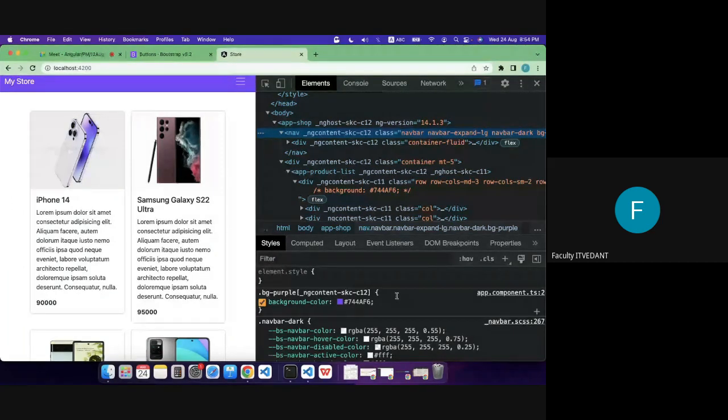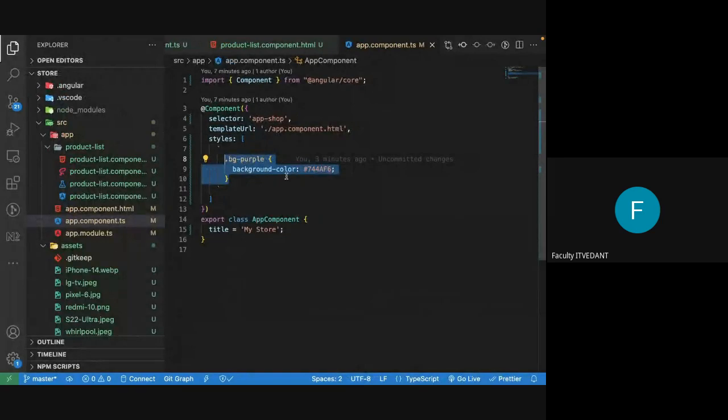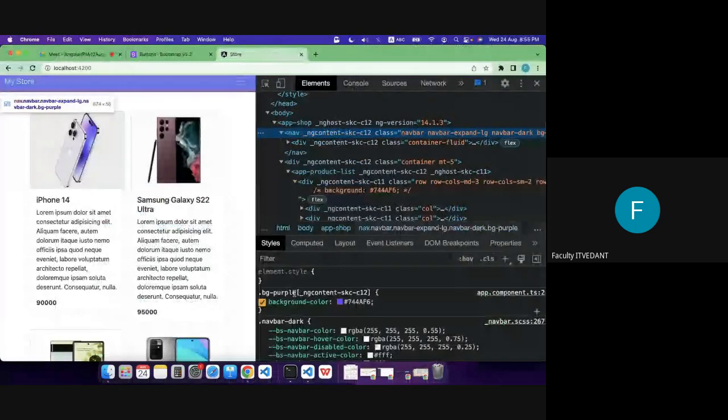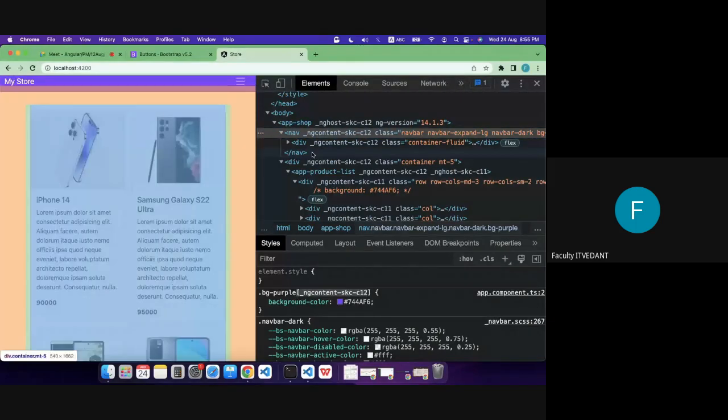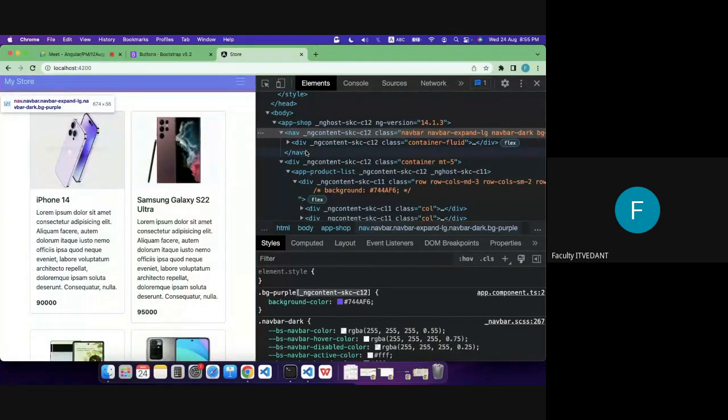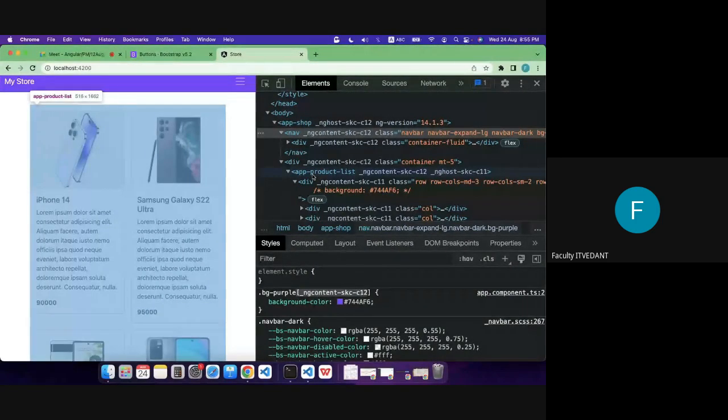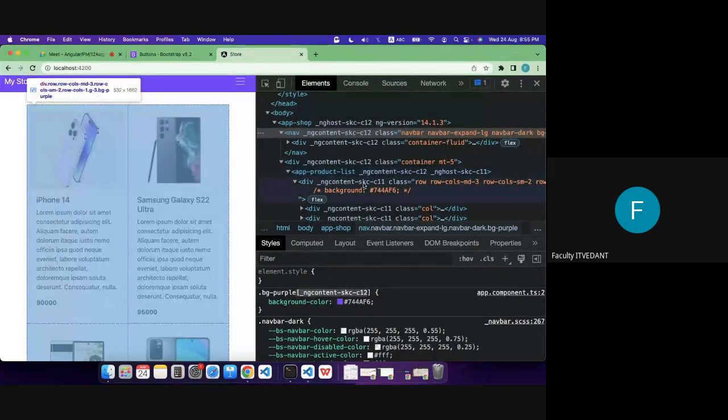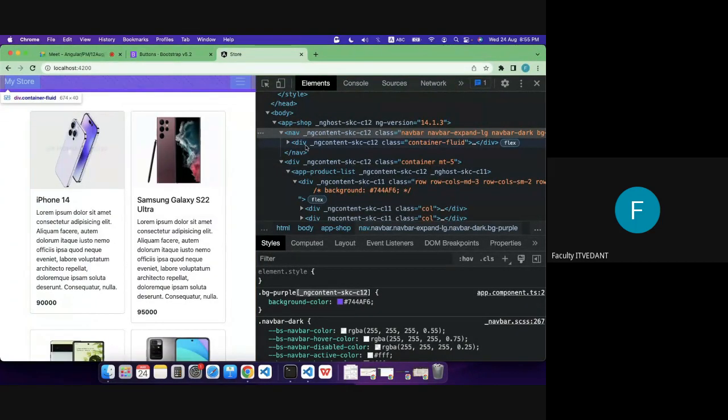So what Angular does is, when Angular creates components, it adds a proper attribute to all the elements of that component. I have added this style in the app component itself, so it will bind that class to this particular attribute, which is applicable to all the elements inside that component. App product list is a different component, that's why it has a different attribute. But all the HTML tags inside app will have this attribute.